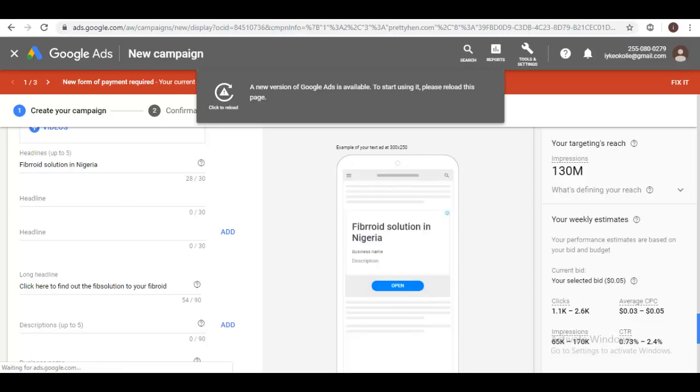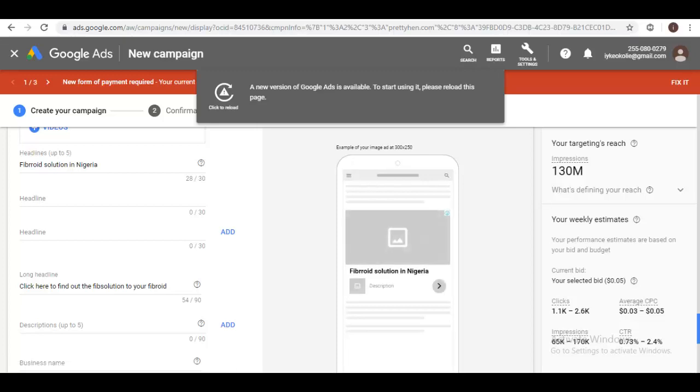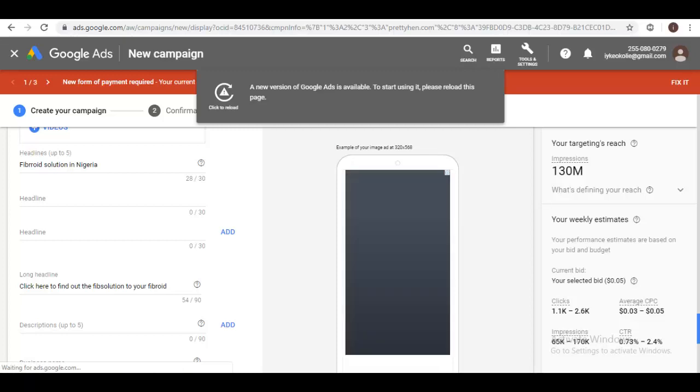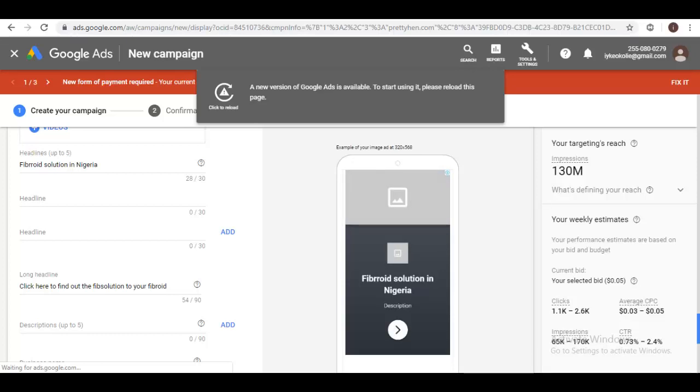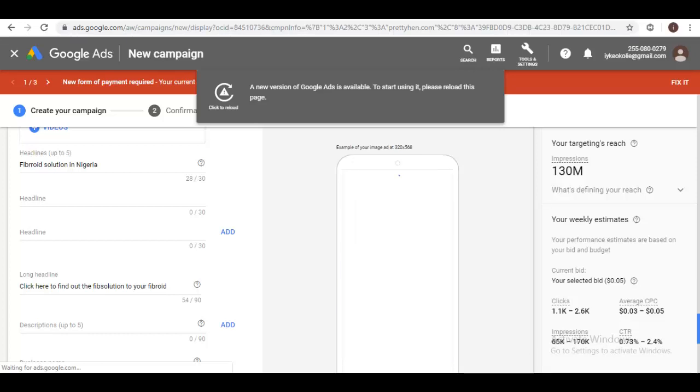So when somebody does something that relates to fibroid, your advert is going to come up on that article. So when somebody is viewing an article that relates to fibroid on a particular website, it's almost sure that your advert is going to pop up on such a website. So when it pops up and they click, you get the traffic.